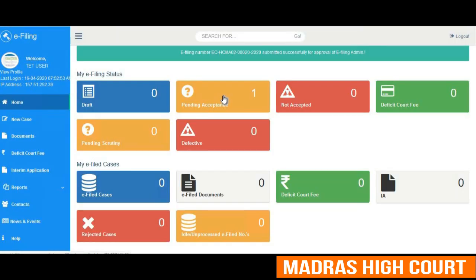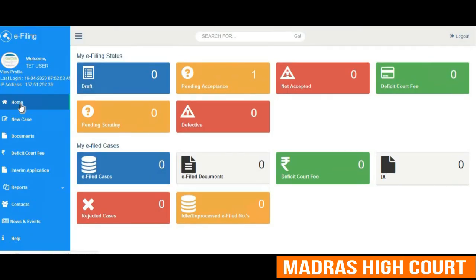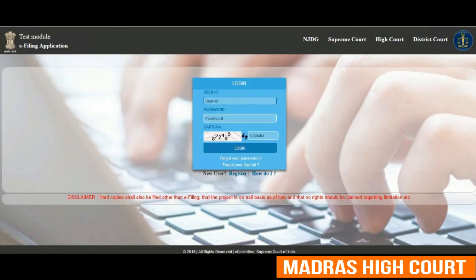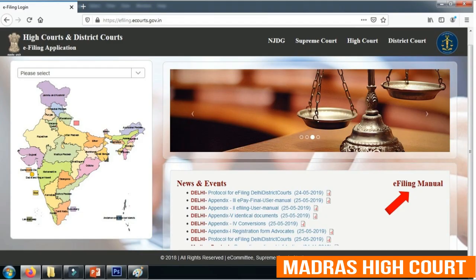Now you can see that a case has been filed and it is pending acceptance by the registry. For any further information, a user can visit the Supreme Court e-committee site and download the e-filing manual to have a better understanding as well.